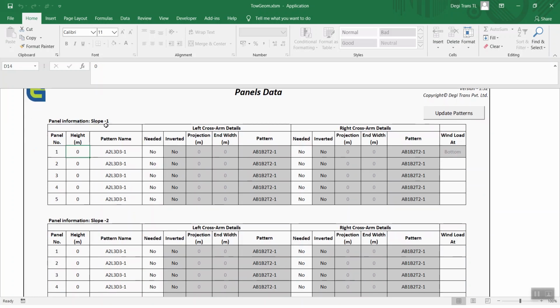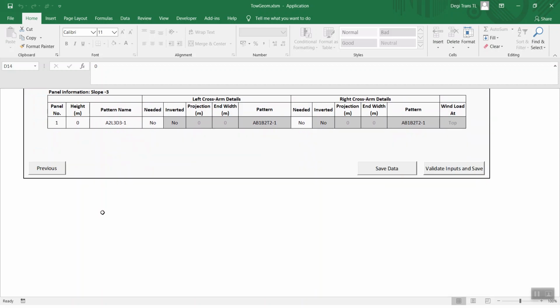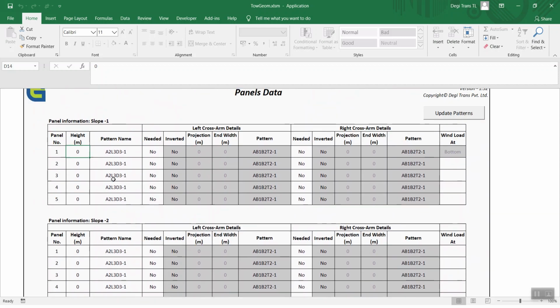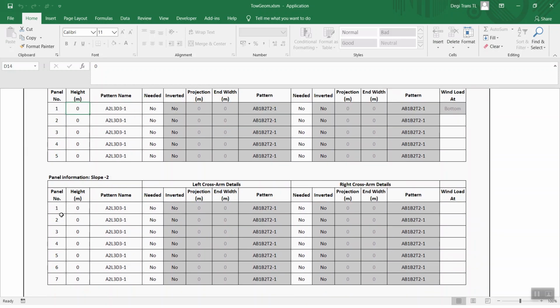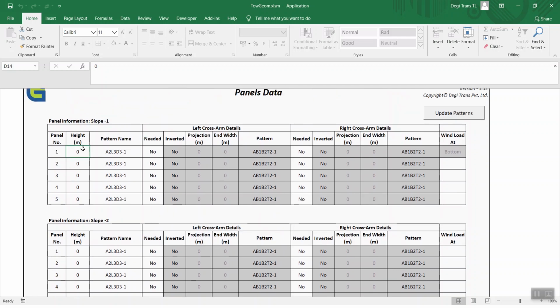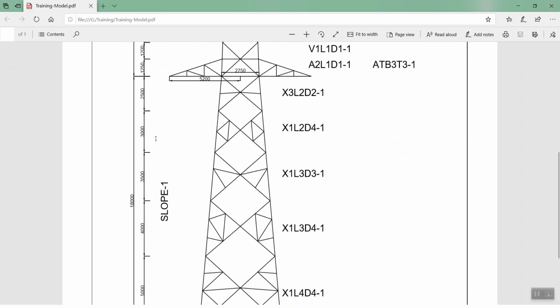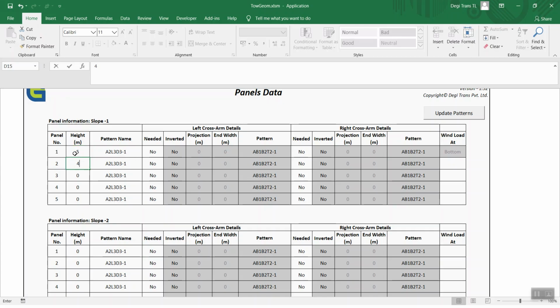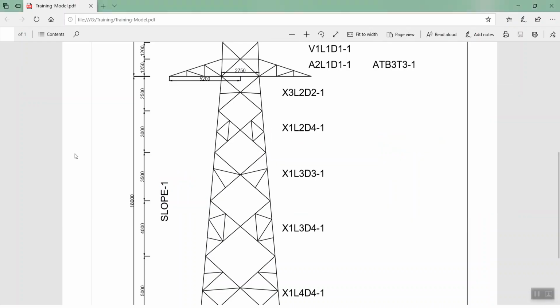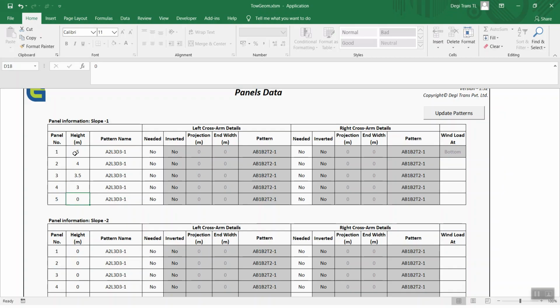Now that we have specified 3 slopes, slope 1, slope 2 and slope 3, the program gives a tabular form of all 3 slopes. Since in slope 1 we gave 5 panels, the program has given 5 rows here, and similarly 7 panels in slope 2. Now let me quickly input the dimensions of these different panels based on the geometry I have: 5, 4, 3.5, 3, 2.5. Again 5, 4, 3.5, 3 and 2.5.